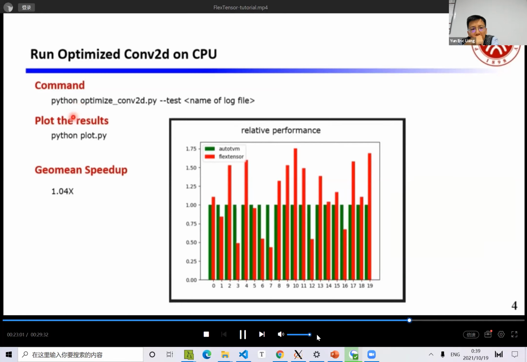To do this, you should just type python optimize_conv2d.py --test and the name of the log file. You can also get a figure to show the performance of FlexTensor and the baseline. In this example, we use AutoTVM as a baseline. To do this, you just type python plot.py. You can find the related files in the tutorial directory.